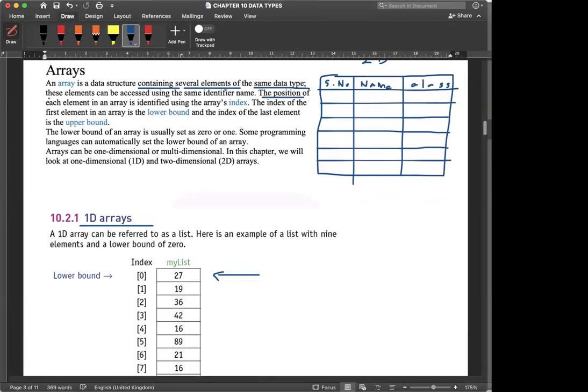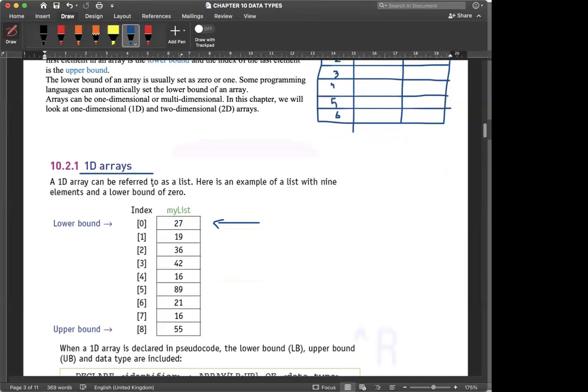The position of each element in an array is identified using the array's index. Like I'm writing the numbers 1, 2, 3, 4, 5, 6. This numbering, which shows a sequence, is called index. You can see in a 1D array, I'm talking about the 1D array first. You see the numbering. This number is called index.